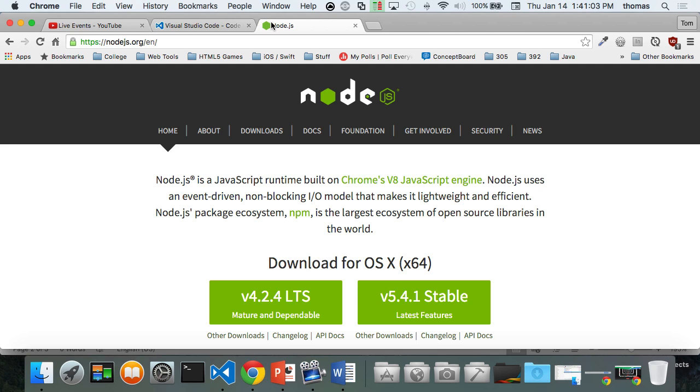Please download version 5.41 stable, all right, and you're good to go. So that's one of the downloads you need. That's Node. Without Node, you don't have NPM, and without NPM, we can't load any modules. So you really need to have this. This is kind of required.